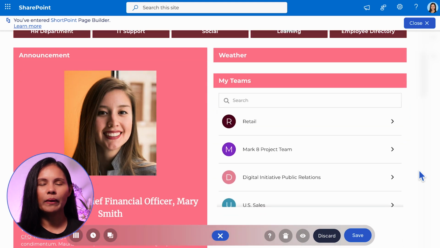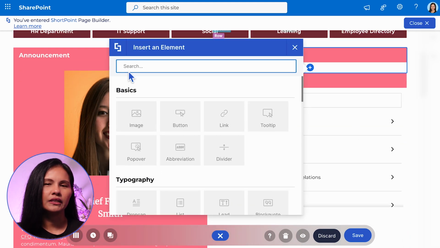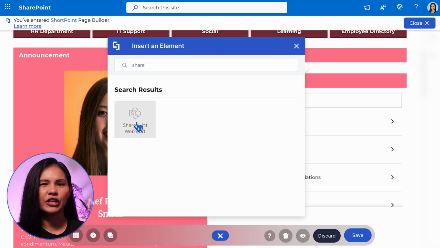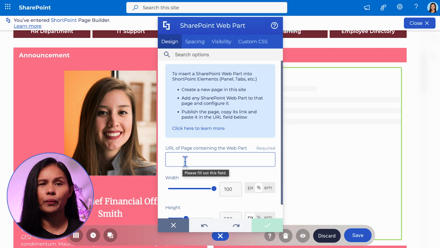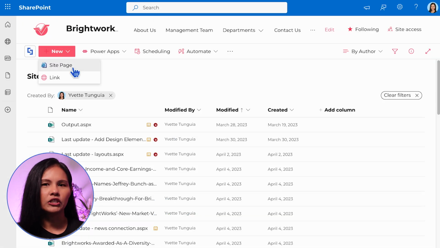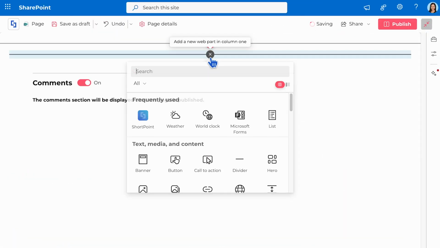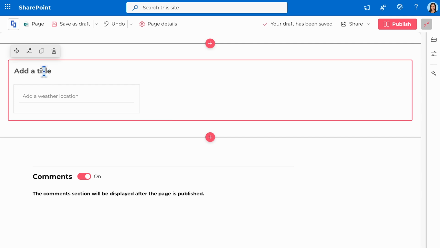SharePoint's out-of-the-box web parts can be inserted within ShortPoint. You can do this by adding the SharePoint Web Part design element. All you need is the page URL where the web part you want to use is published. To get that, create a new page. Add the web part you want to use and configure it.